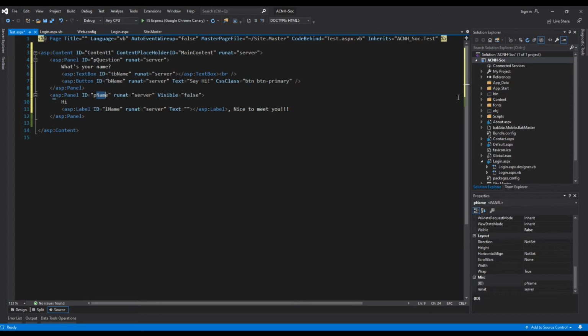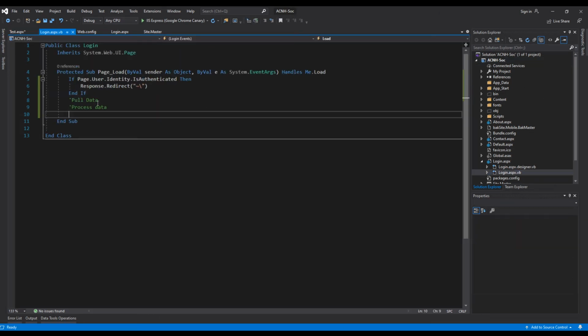So let's do some coding here. Let's bring up the back end. Get rid of, let's log in. I want test.